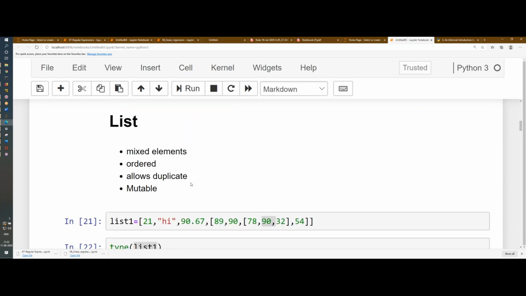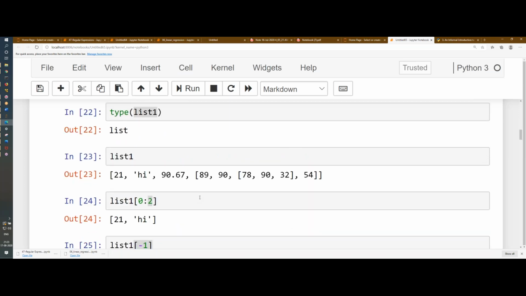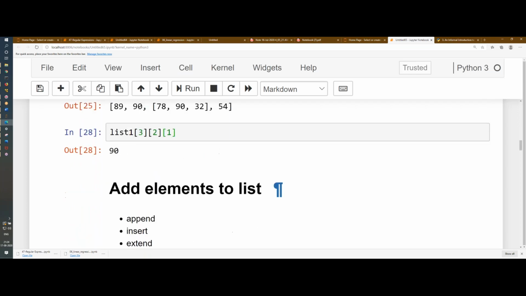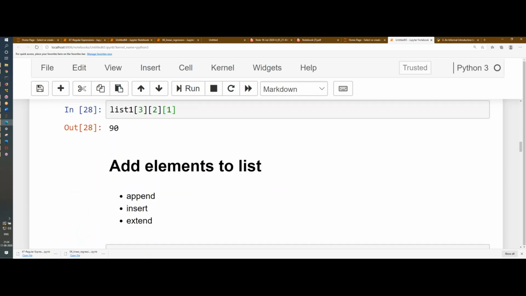Then we have seen how to create a list. Every element of a list will be separated by comma and enclosed within brackets. Once I have created a list, I can extract elements, indexing and selection. So I can write a positive index or negative index to select elements. Once I have selected elements, I can do update. I can update my list.